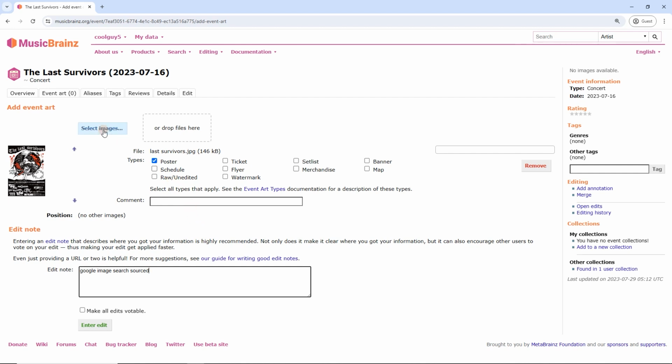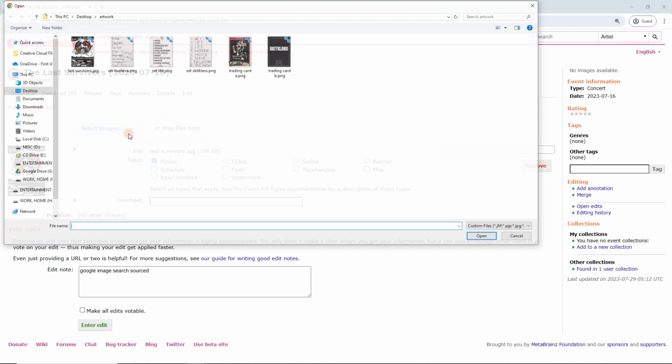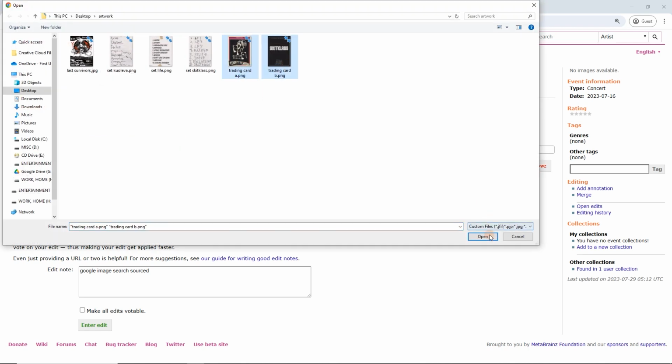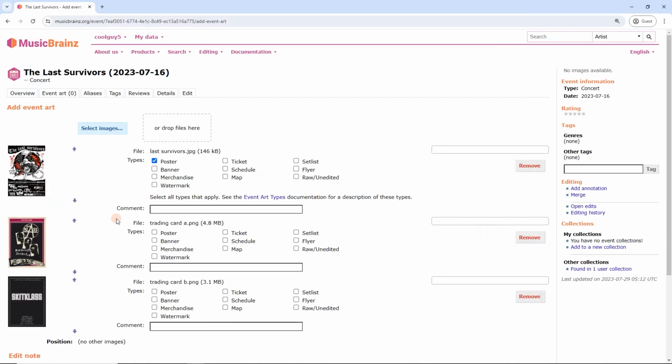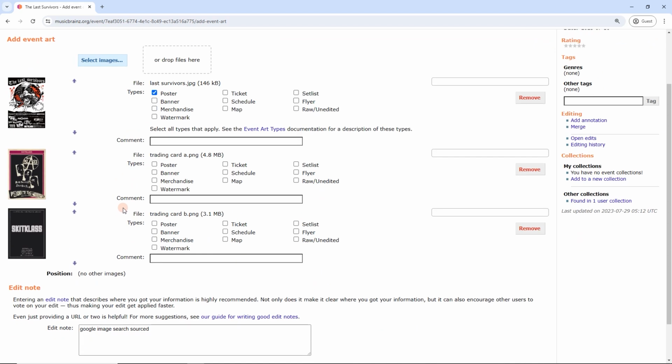But let's find an example of some images where we do have other image types or might need comments. In this case, this event had some trading cards that you got for free with the ticket. And I think these qualify as merchandise. You could argue that, but let's call it merchandise. And for these, I am going to put in a comment, trading card front and trading card back, because it's not obvious from the other settings what exactly these are. So we're going to use the comment field.